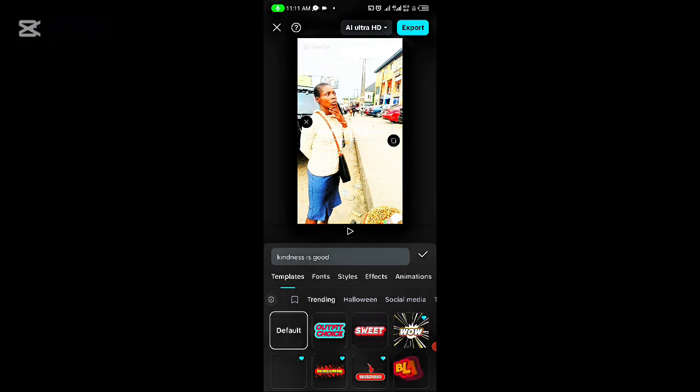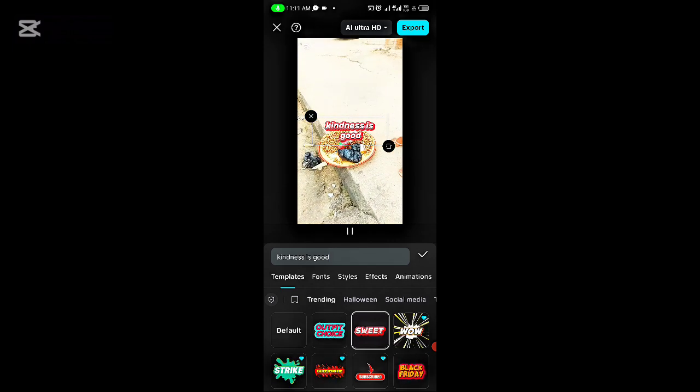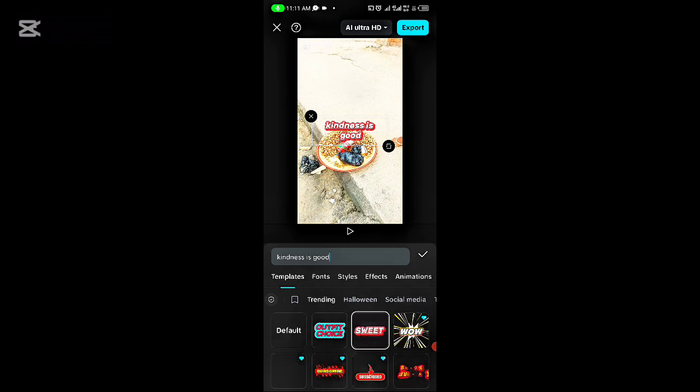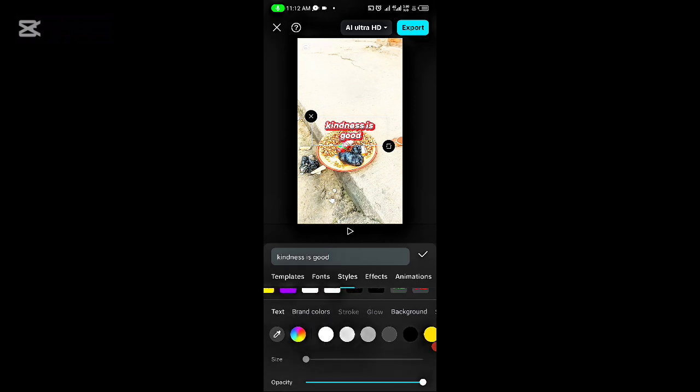Okay, they have different fonts. You can use different templates. If you don't want to use font, you can use this template here. So you can select any template that you want. So I just selected this one, and this is how it's showing. But if you don't want to use the templates, you can try this other one, styles. Look at styles. You can select any of these and select the color that you want.